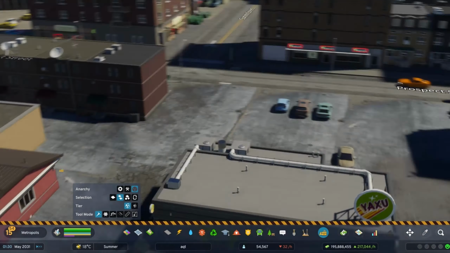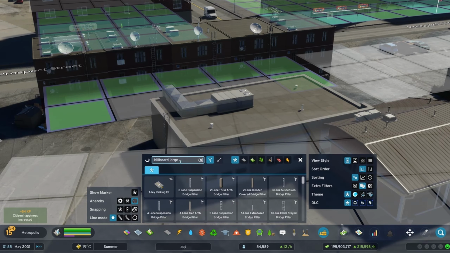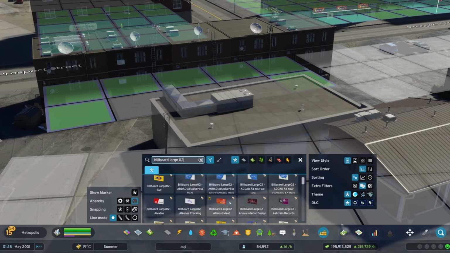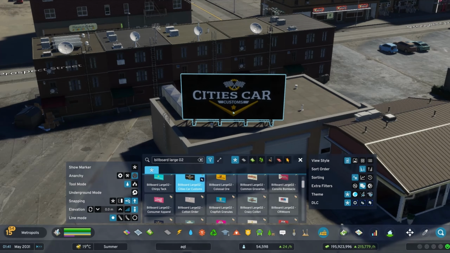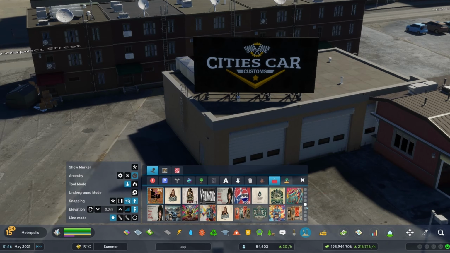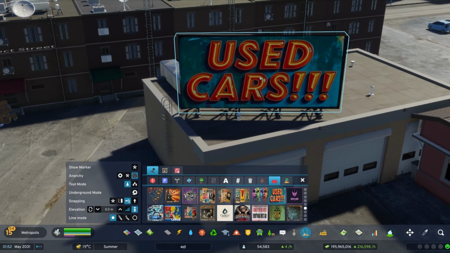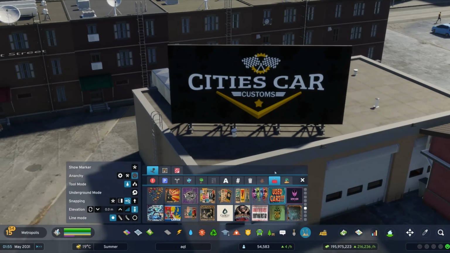Now, the signage here is really quite basic, but literally, if you need a sign, you can now make it and bring it into the game fairly easily. This is pretty basic. This is just used cars, no big mystery. But there isn't any used car sign in the game right now, so I can make my own.